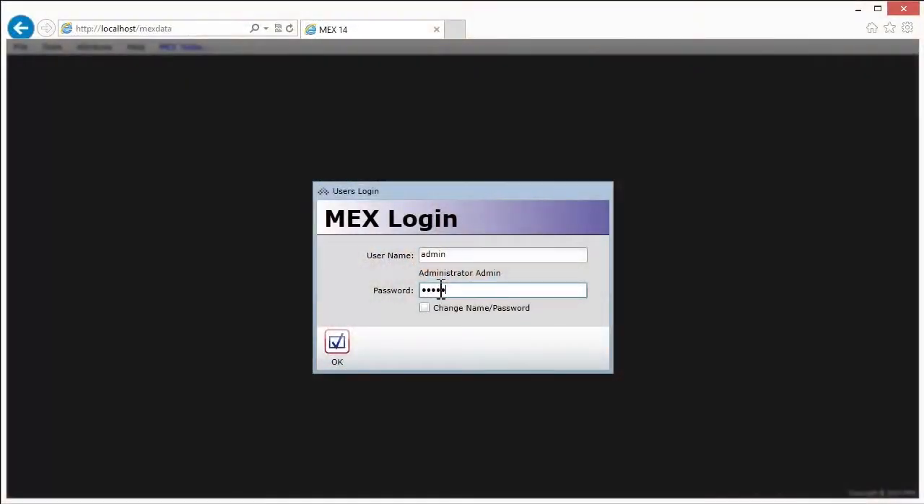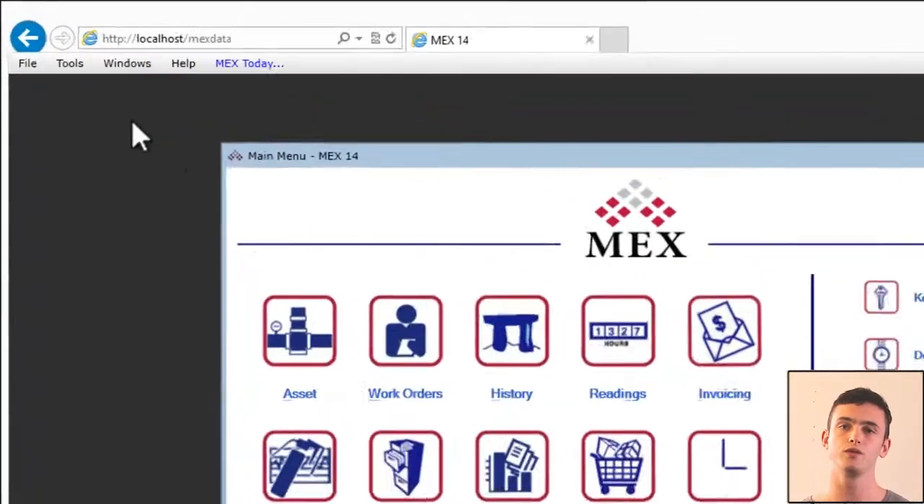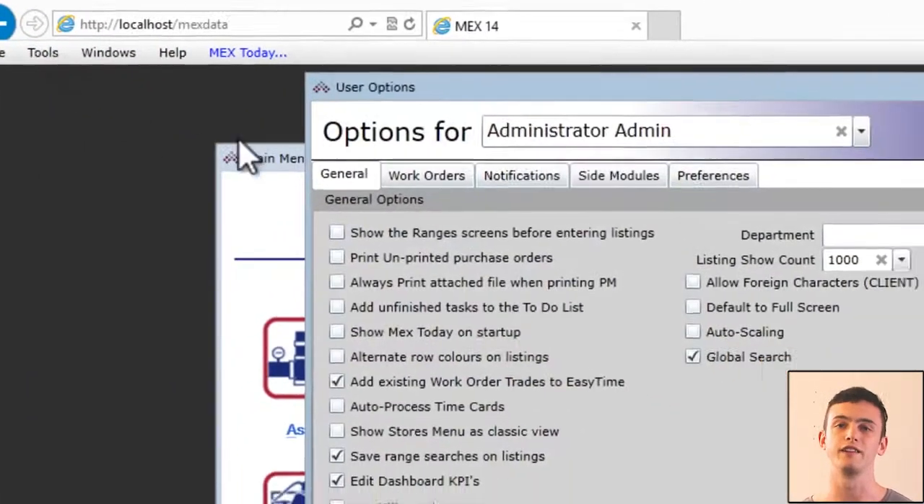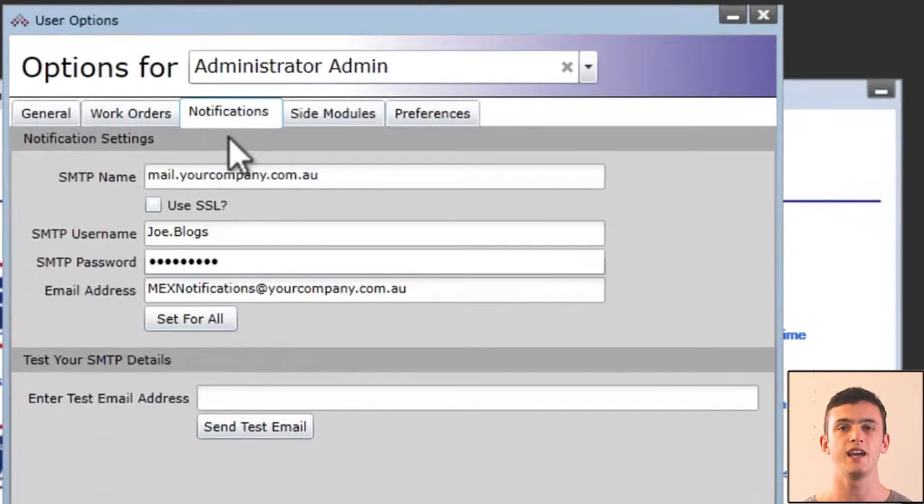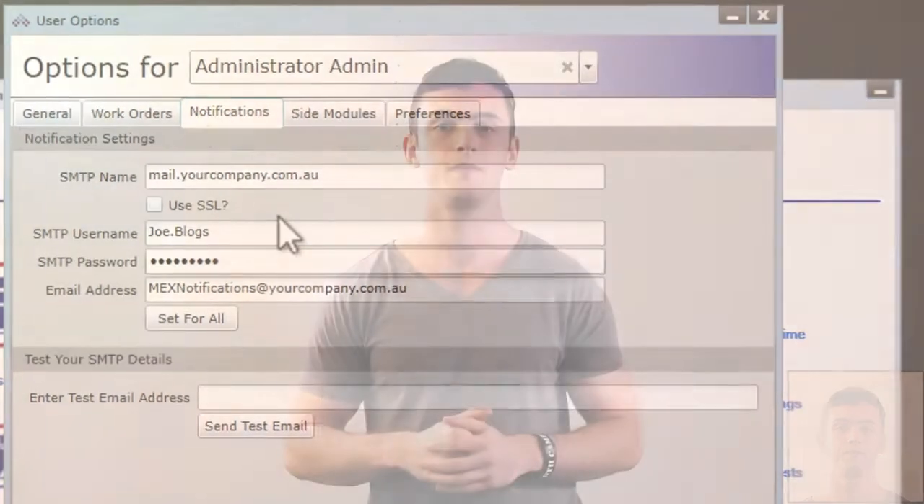Now that you've got your SMTP details in MEX, log in as an administrator and go to Tools, Options, and click the Notifications tab. Here, you'll fill in the fields as shown by your IT. Depending on how your SMTP is configured, you may be required to fill in the username and password. If you have ticked Use SSL, a username and password will be required. The username is usually your email address, and only you should know your password.